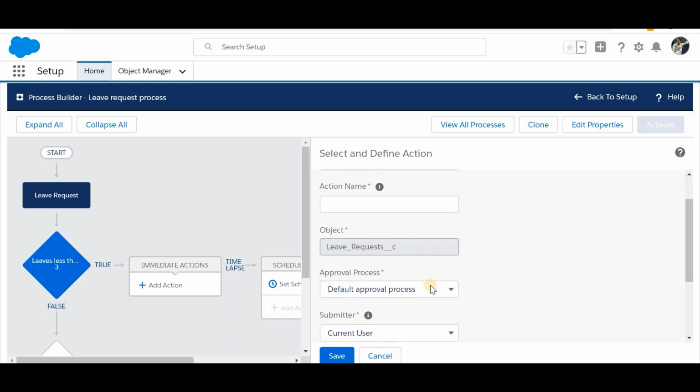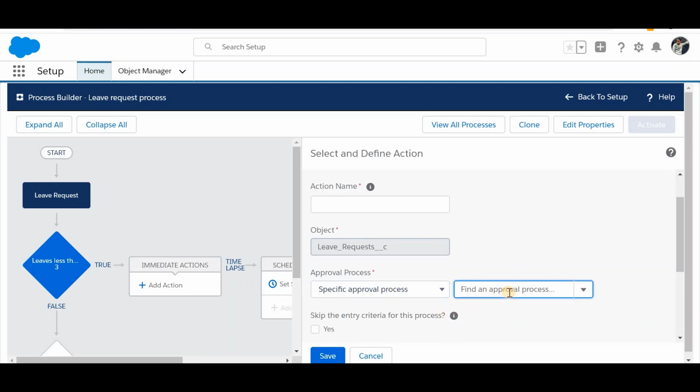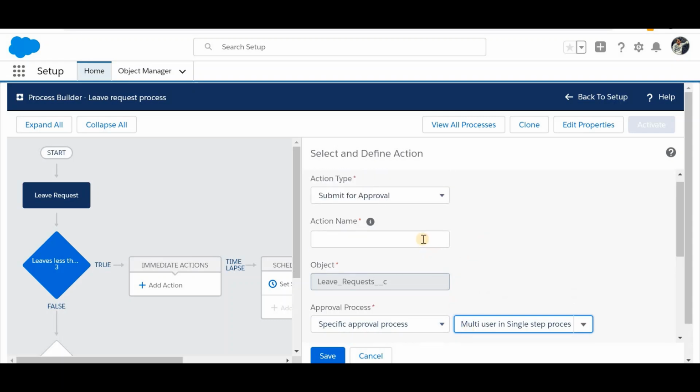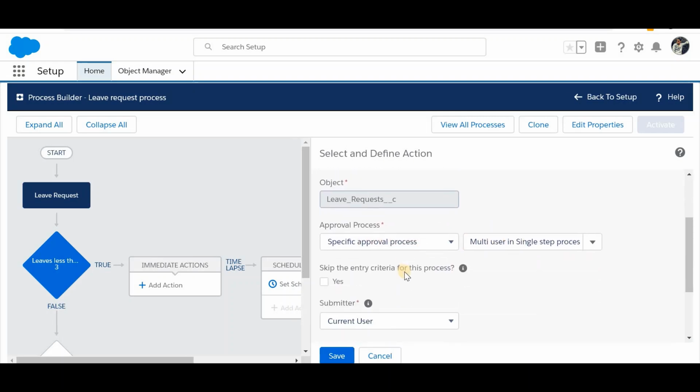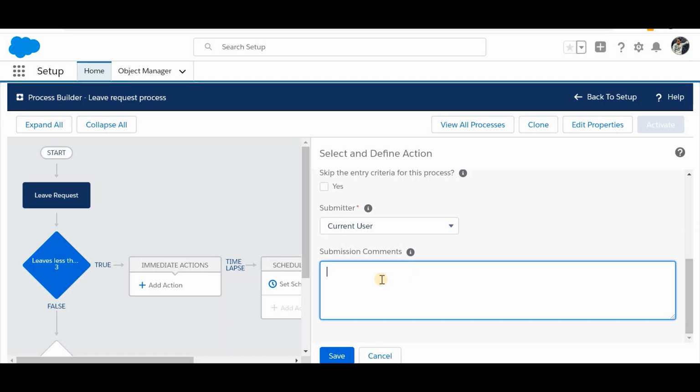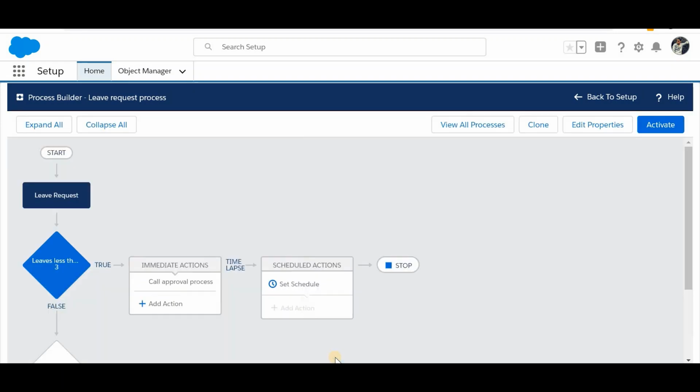It will ask me for the approval name. So I need to select the specific approval name. What is my approval name? I forgot, multi-step I guess. Multi-user, I guess it's multi-user. Yes, this is the latest active one. Now the action name is call approval process. It's just a name. You can give any name here. You need to select your approval process name here, and then submission comments are not really necessary. Then click on save.